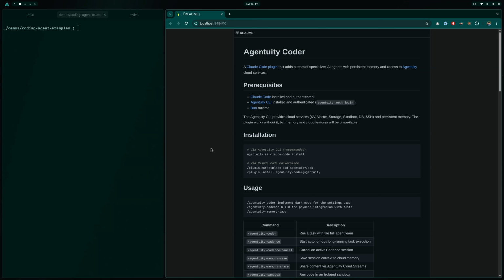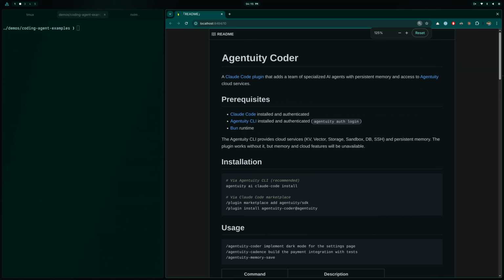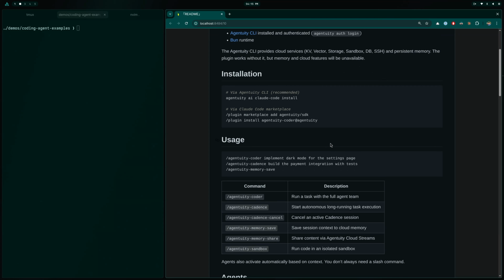So the Claude Code plugin is available. If you have the Agentuity CLI installed, you can just run Agentuity AI Claude Code install, and it will install it that way. You can also do it via the Claude Code Marketplace. You open up Claude Code and say /plugin marketplace, and then add our marketplace, and then you can install it that way.